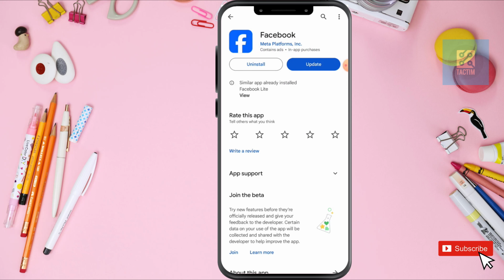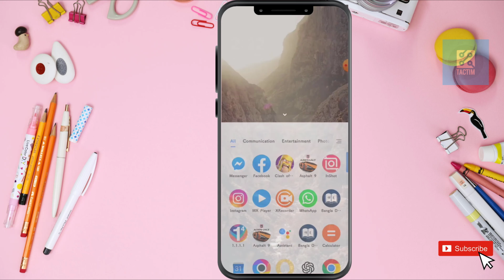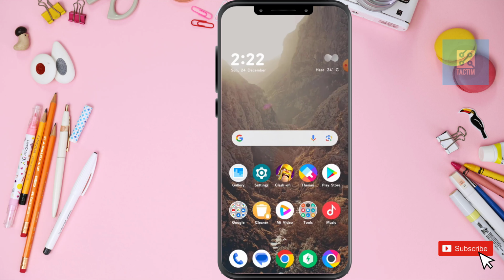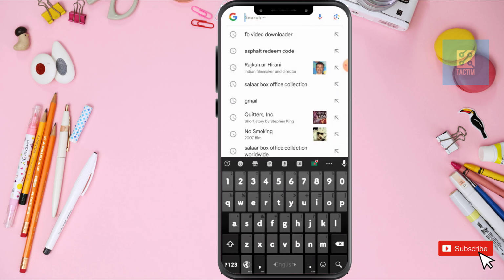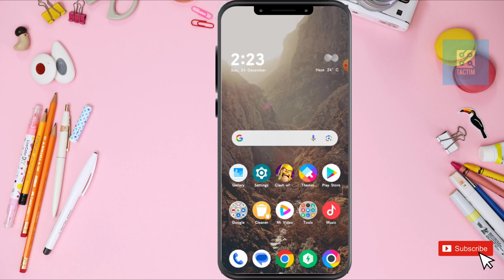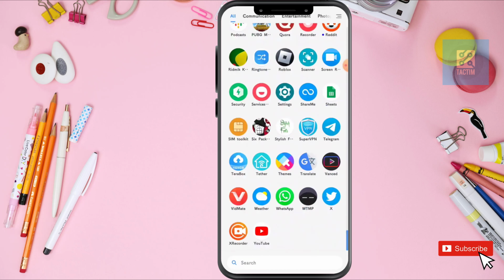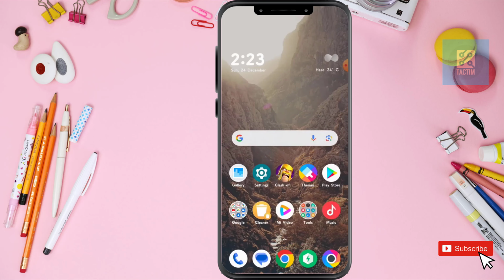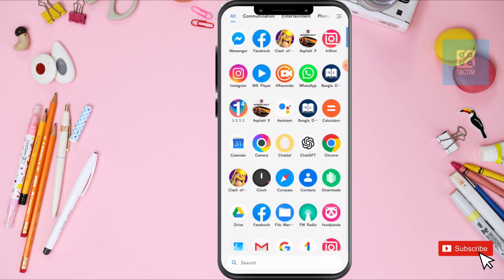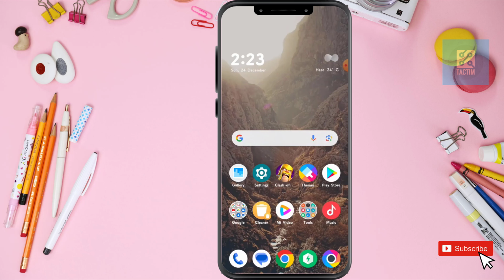If it isn't solved yet, the next solution is to go to any web browser, like Google, and try logging in. After trying to log in, Facebook may need to check your identity. So for that you just need to give some of your personal information there, and after that your problem will be solved. So guys, that's how you can solve the problem.